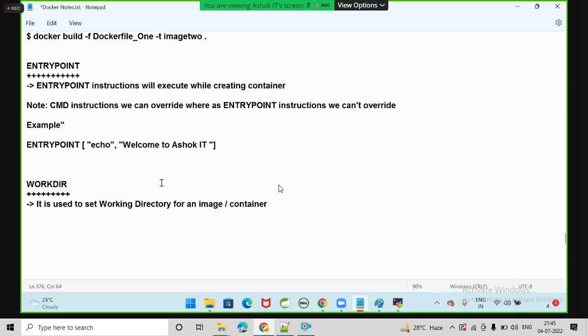So where is the Tomcat server to start? What is the location to start that file? I want to execute some commands, so where do we need to execute them? I want to change the directory. While creating an image or a container, I want to change the location of the directory. For that, we can go for WORKDIR. So here we can specify it as WORKDIR directory path. Whatever instructions we write after WORKDIR will be processed in the given working directory.